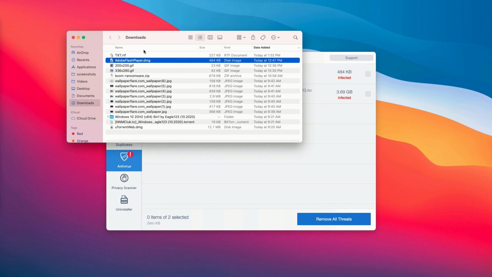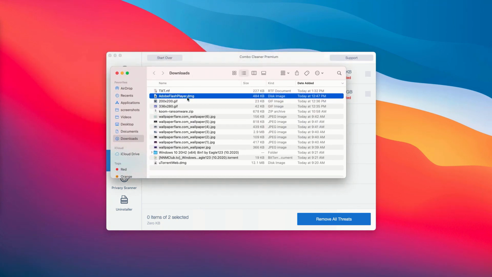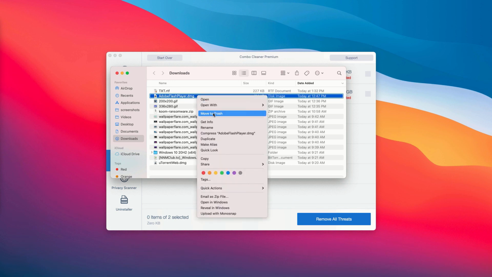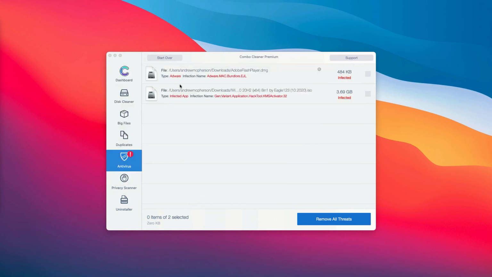So you'll be able to establish the exact presence of threat on your Mac, and you may right-click on it and move it to the trash manually, or you may consider upgrading to the premium version of the program to remove all these threats automatically.